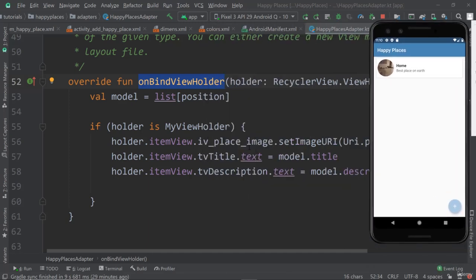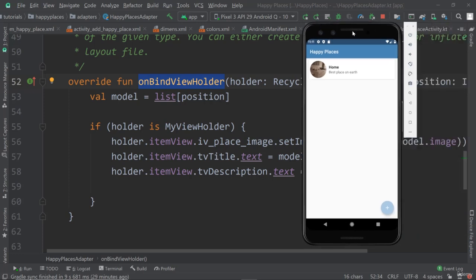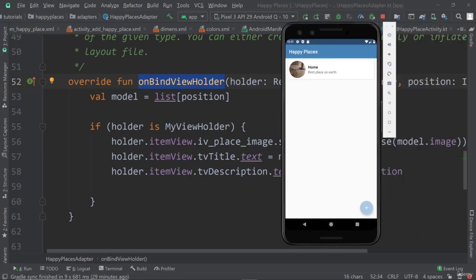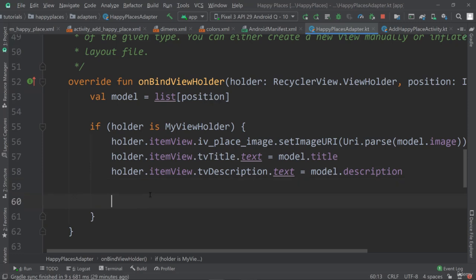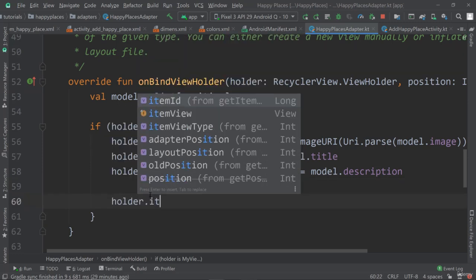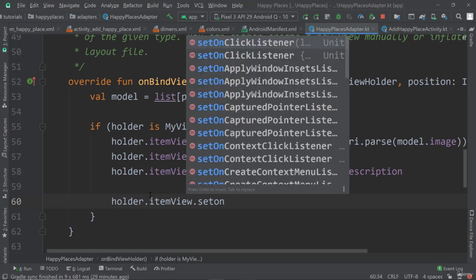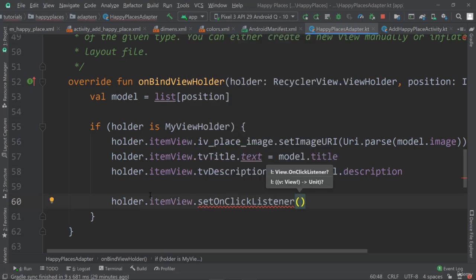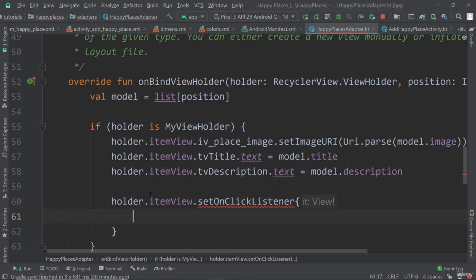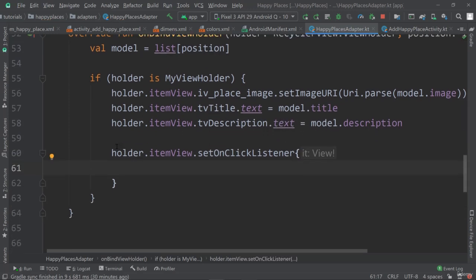As you can see, we assign the image, we assign the title, we assign the description, and now we need to do the same thing with our OnClickListener. So we can just assign an OnClickListener here. So you can just go ahead and say holder dot item view dot set OnClickListener. So to the item view, so to its view itself, we are assigning this OnClickListener, in which we now can go ahead and implement our own code.